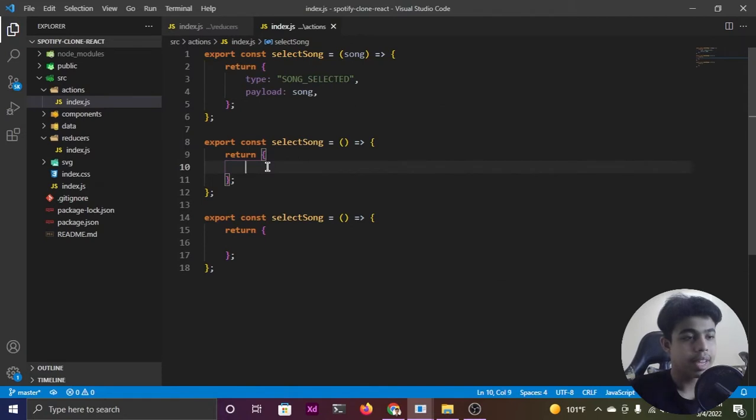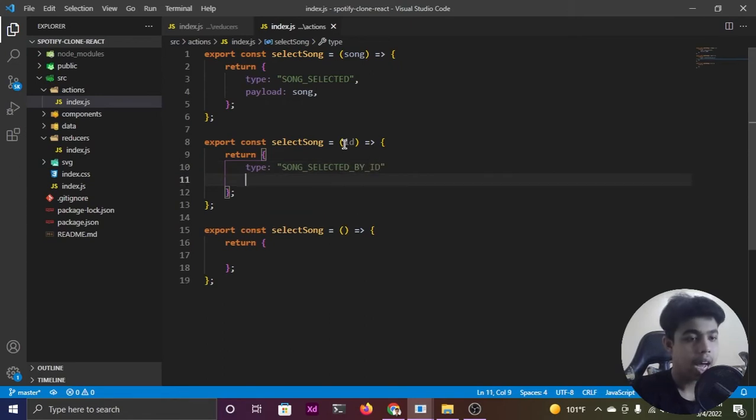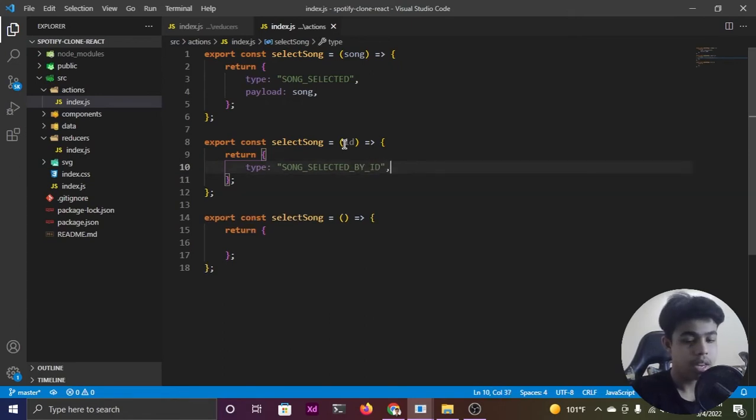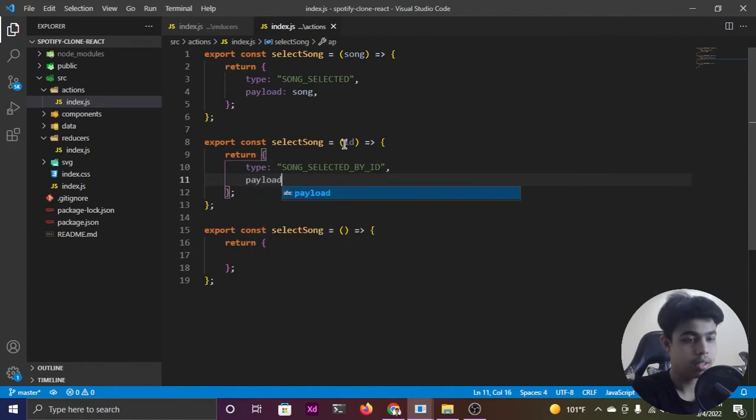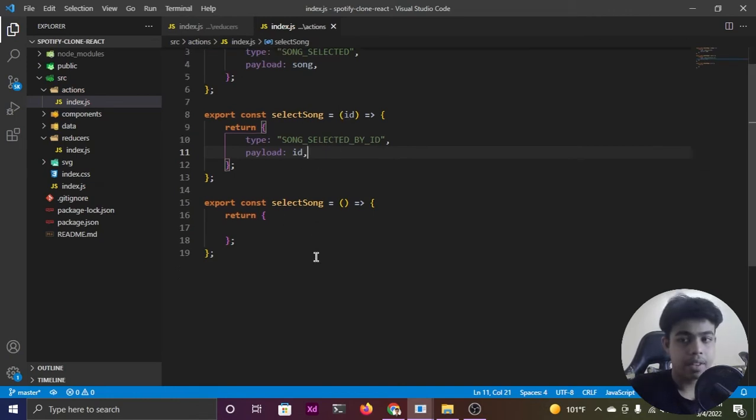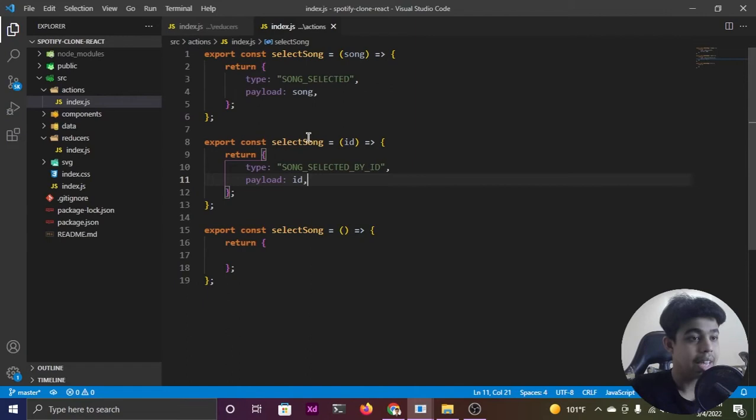So now let's come to the second one, that is select song by ID, which is going to be taking ID as a parameter in it. And now we're going to be saying if our type is song underscore selected underscore by underscore ID, then I will set my payload to that ID. Great. So we are all set. The second one is not for select song; the second one is going to be for select song by ID. I just forgot to rename it, guys.